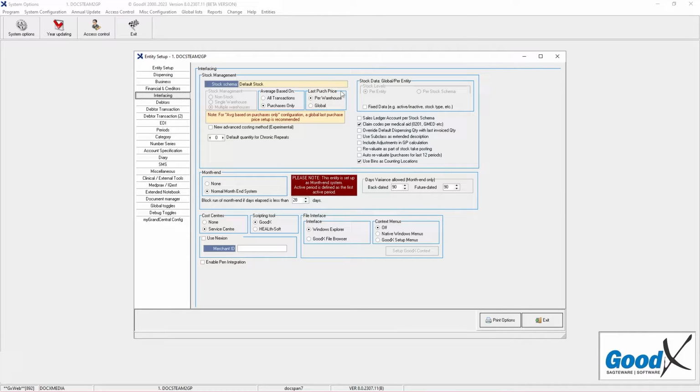Last purchase price refers to which purchase price will be taken into consideration. Click on the radio button of the desired option. Per warehouse means that only the purchase price of the item in a specific warehouse will be considered. Global indicates that purchase prices over all entities will be considered. Please note that for averages based on purchases only, a global last purchase price is recommended. New advanced costing method means the last purchase price will be set to 0 if all purchase invoices have been fully reversed by credit notes.